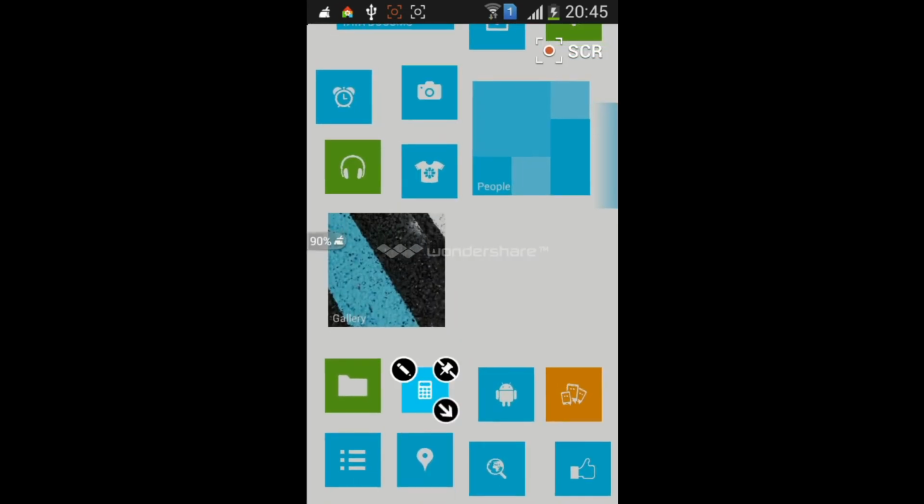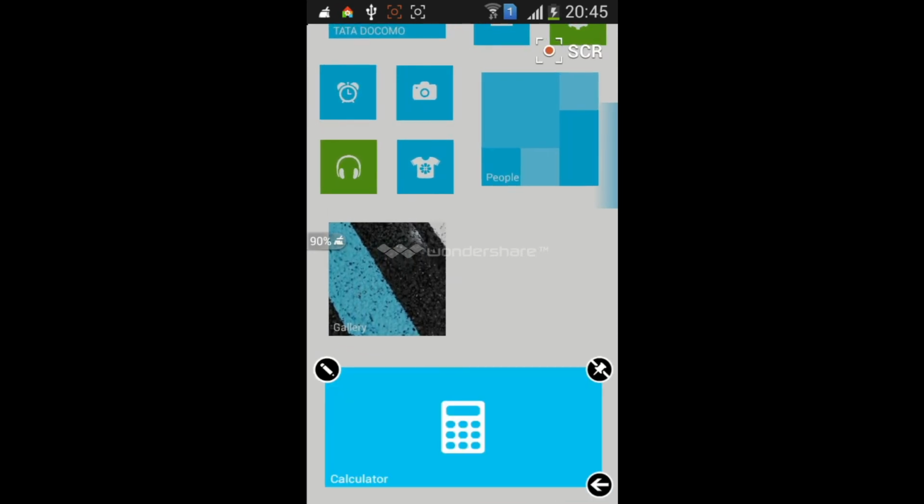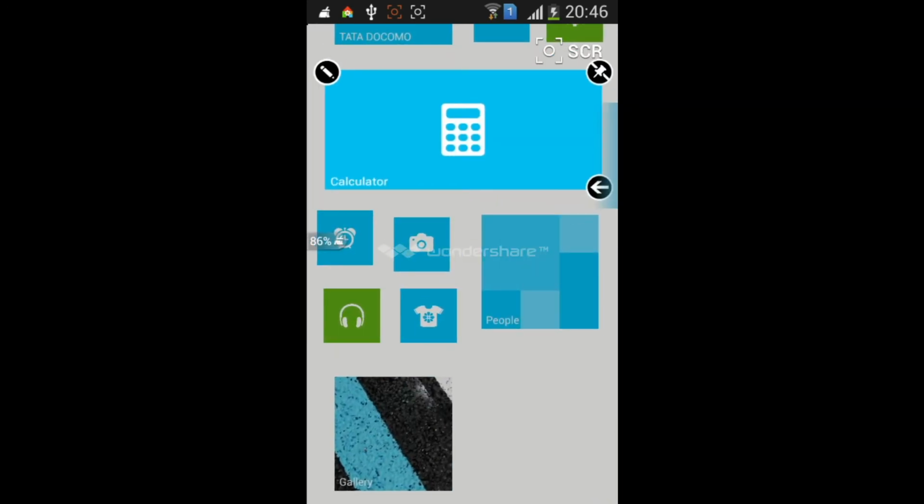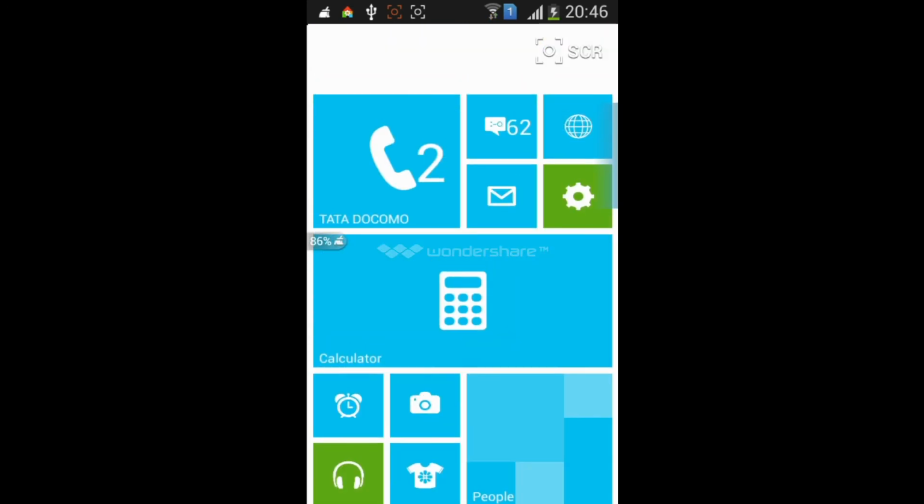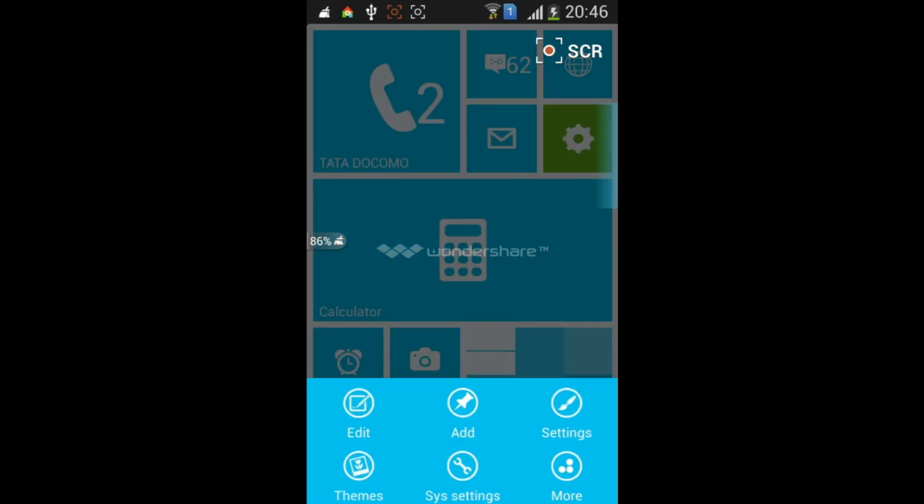So it runs very smooth. Also that depends on your handset. And if you want a new user interface from the stock Android one, you should download this launcher and enjoy it. So this is it.